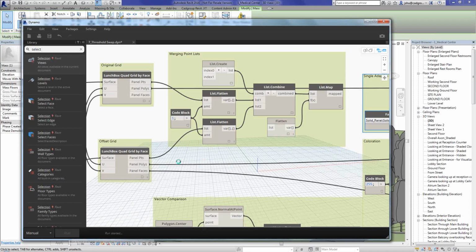While Dynamo is running, I will just quickly explain this group of nodes. When the list of points comes out, it comes out in sublists. That's why we go through the list flatten exercise. And after we get the flattened list from both quad grid nodes, we need to combine them and arrange them as sublists of 8 points, because every panel is a cubical panel and has 8 points, and Revit needs 8 points for this family to be placed.